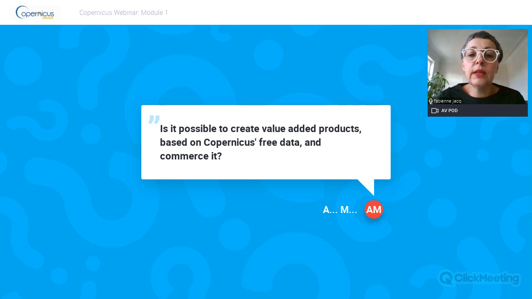Is it possible to create value-added products based on Copernicus free data and commercialize it? Yes, for sure. That's the purpose. We really want to create business from Sentinel data and Copernicus products. So you are most welcome to use this data and create value on top of it to sell it. What is not allowed is to sell this data without change, because these data are free. But once you have created value, yes, I hope you will create business from it.